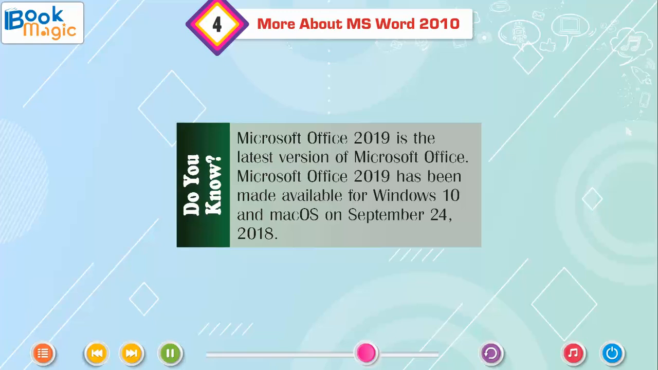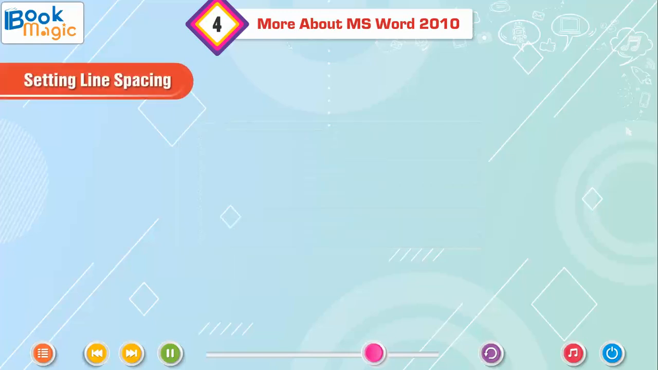Microsoft Office 2019 is the latest version of Microsoft Office. Microsoft Office 2019 has been made available for Windows 10 and Mac OS on September 24, 2018.